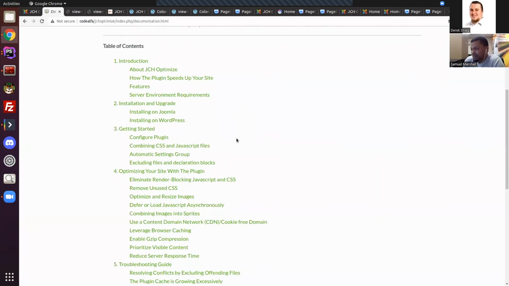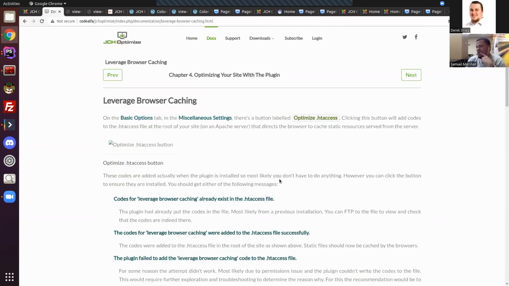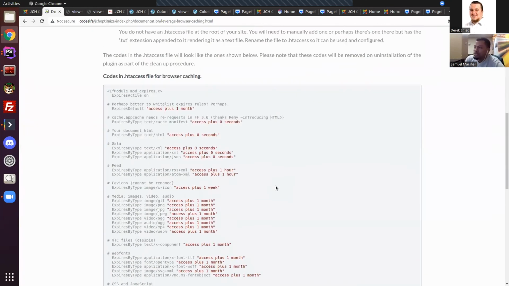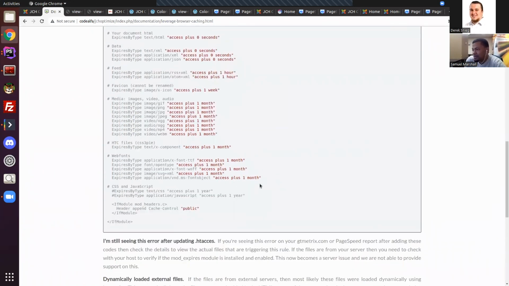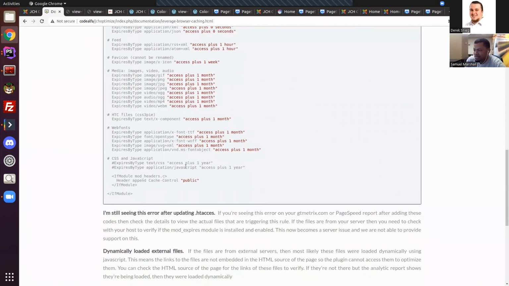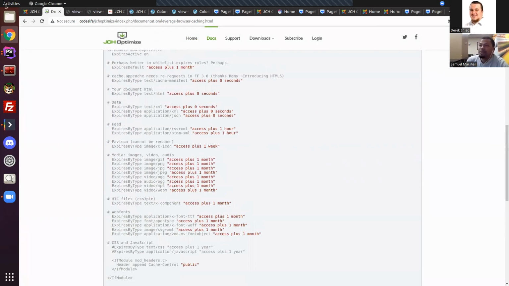I can just go to the docs here and I'll show you what these codes leverage browser caching. And so this is what the code that has been placed into the file will look like. And this is instructing that, hey, if it's an image or video, then you cache it in the browser for at least a month. If it's CSS or JavaScript, then a year, and so forth.